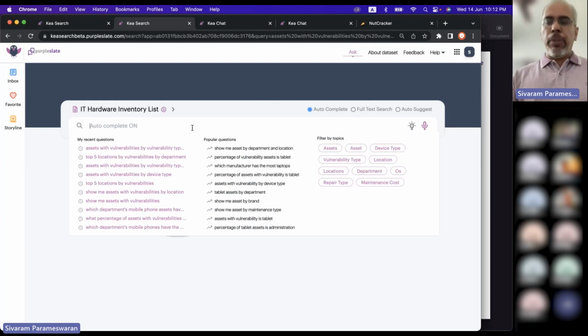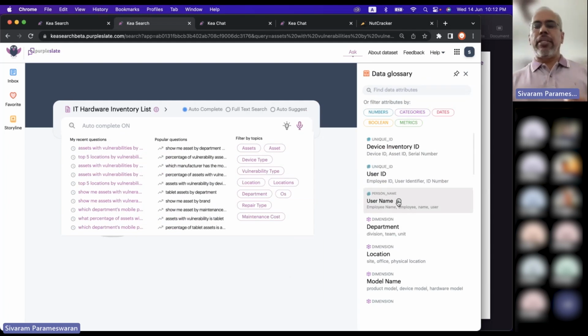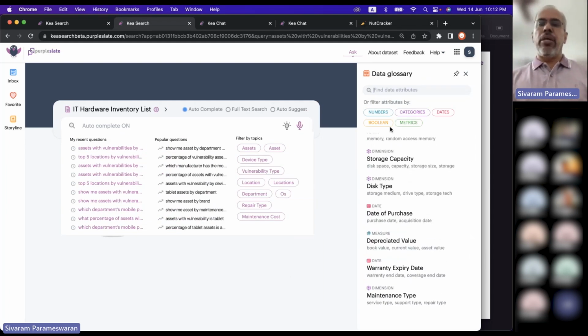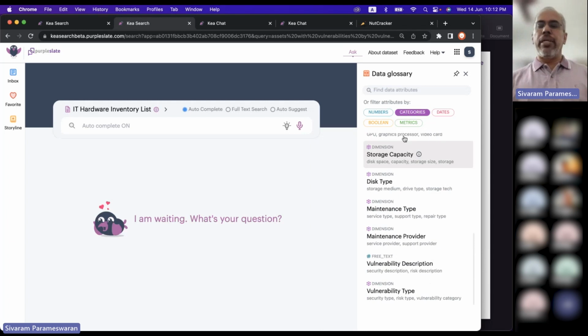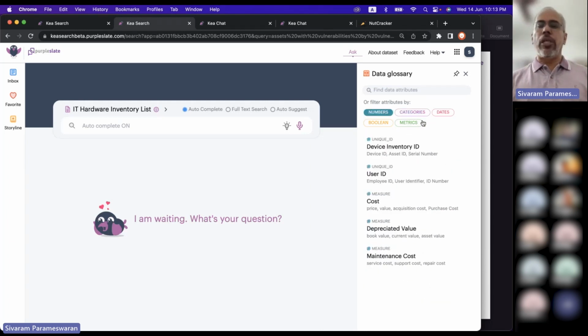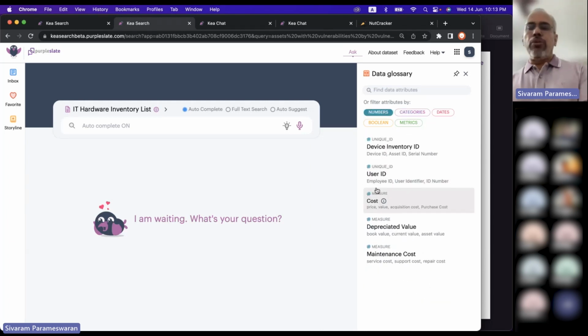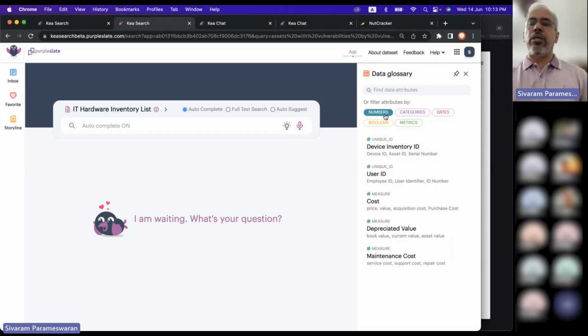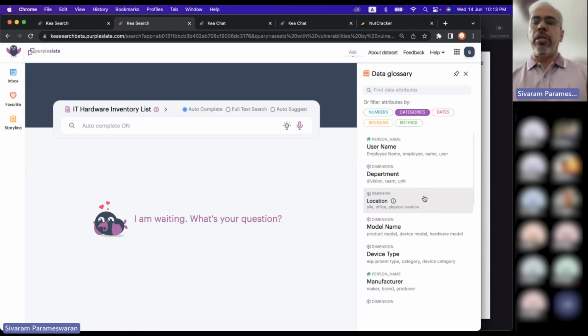So simple, the data glossary brings up like this. Hey, these are the different data elements. You can filter them by categories or numbers and all that. And as I said, what you see below that is the vocabulary.